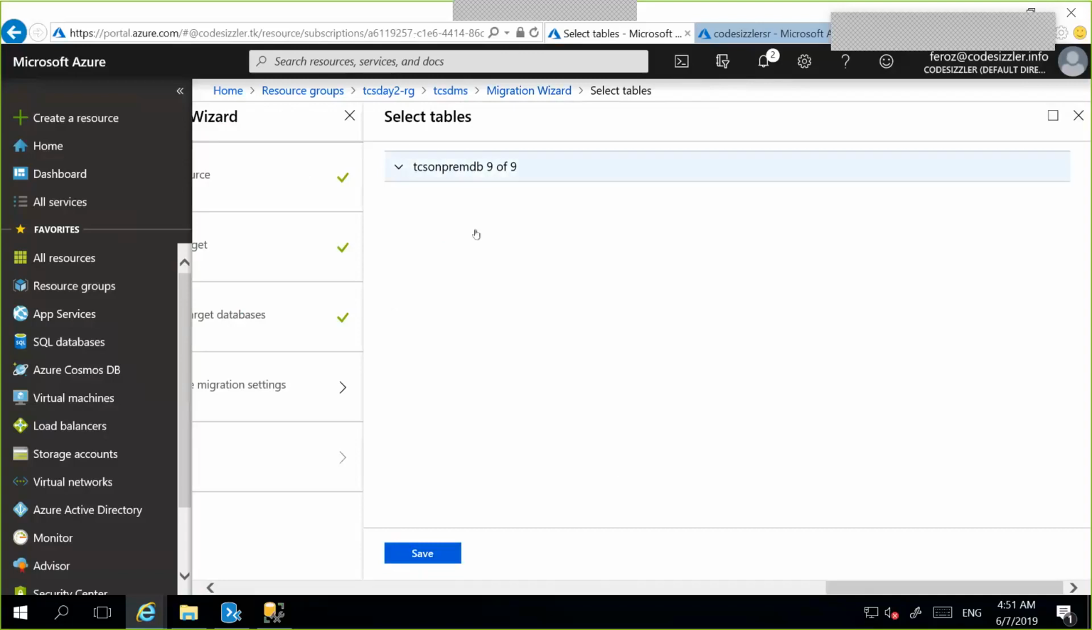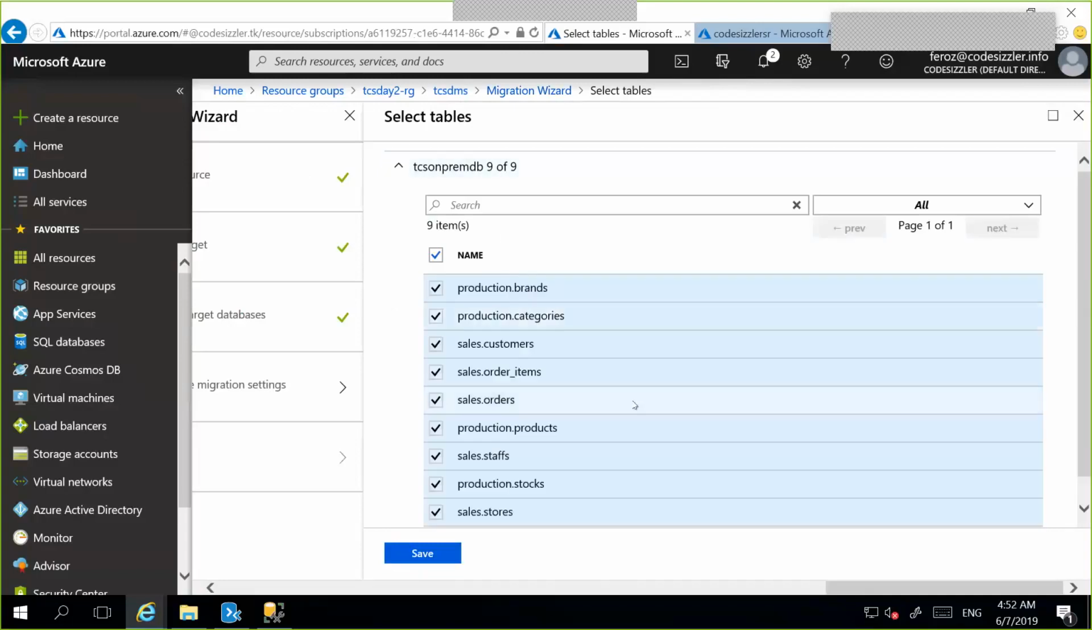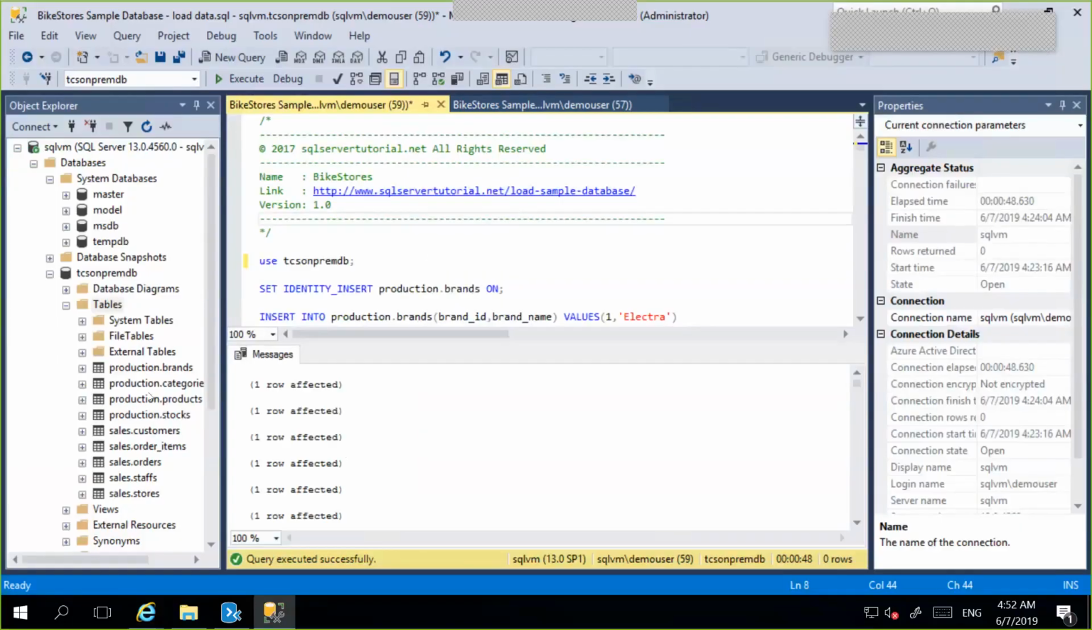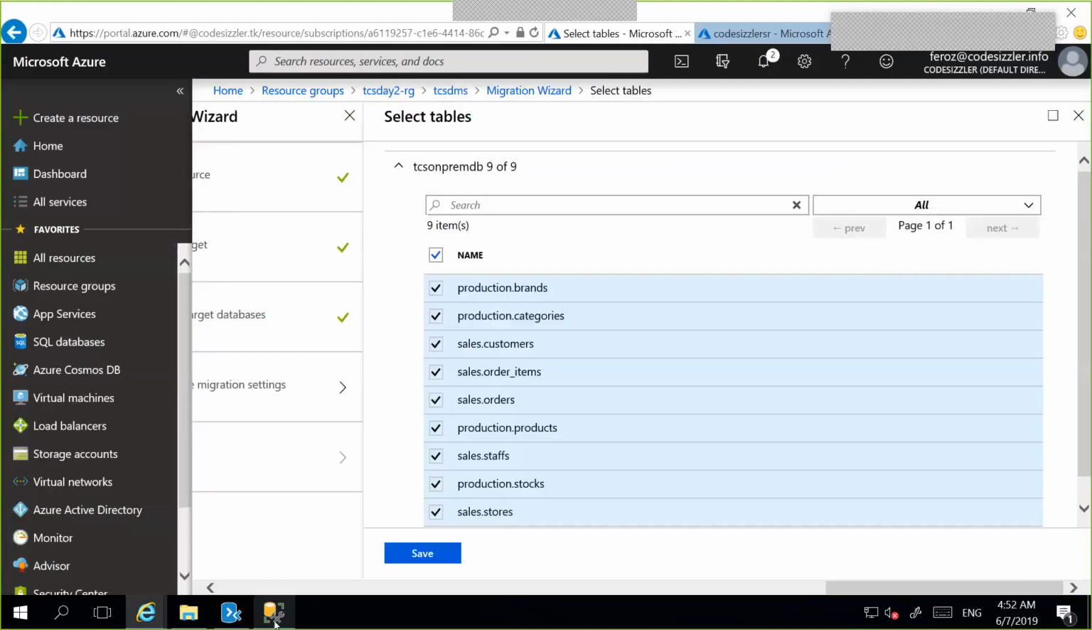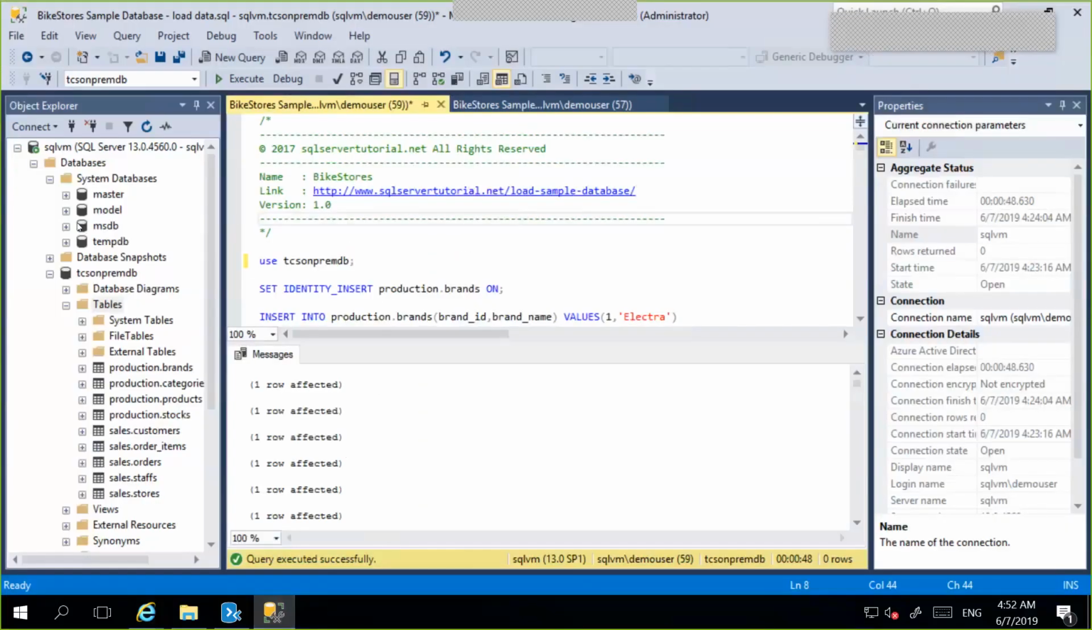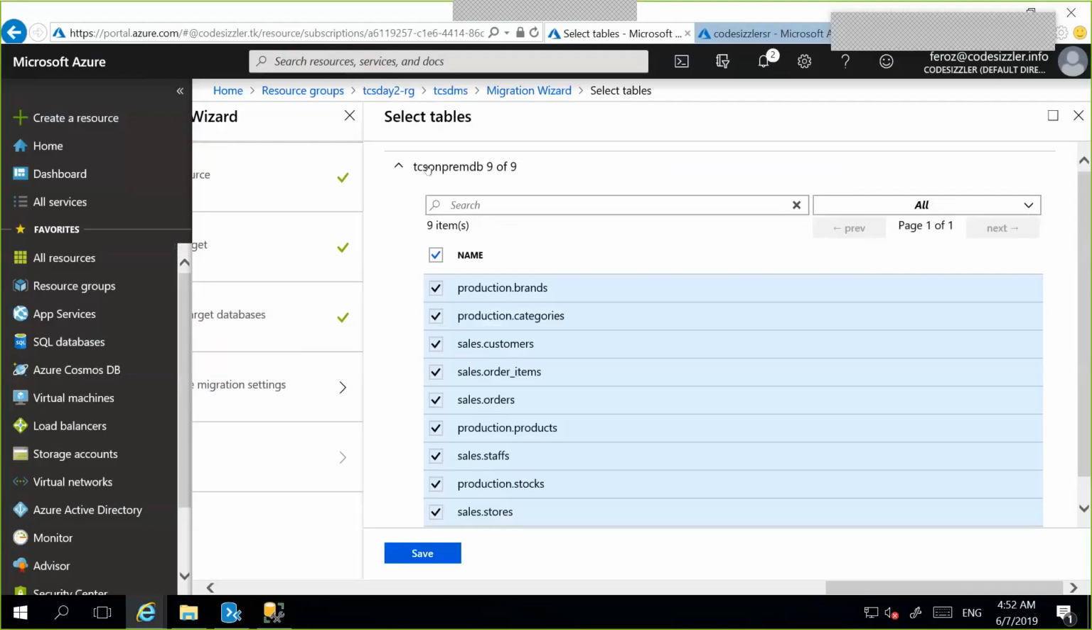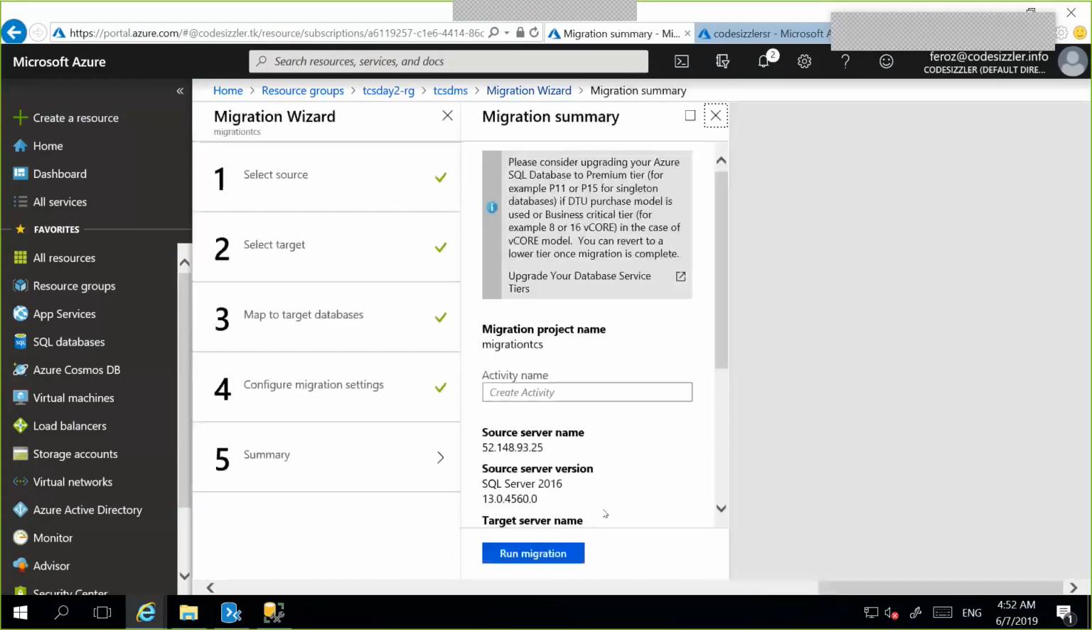Can you find this? When I click on this, you should find the objects. We created all these things. You remember? I can show you: production.brand, categories, all these things. So this is for the one which we have from the TCS on-premise database. So you're finding the data which is from the TCS on-premise database. You can click on save.